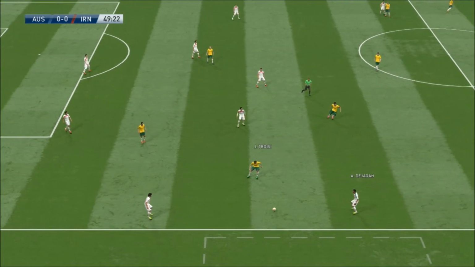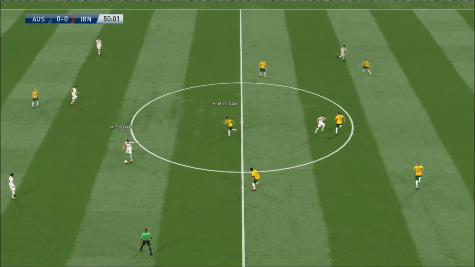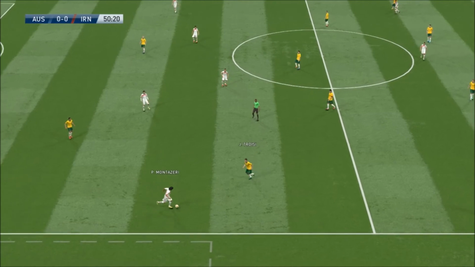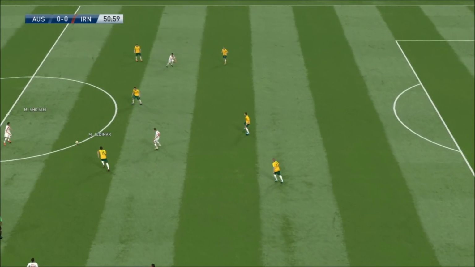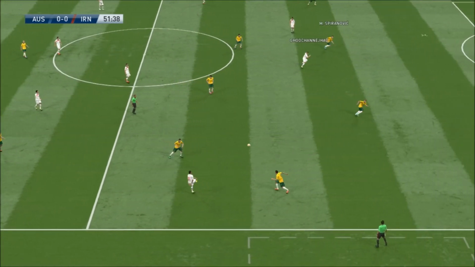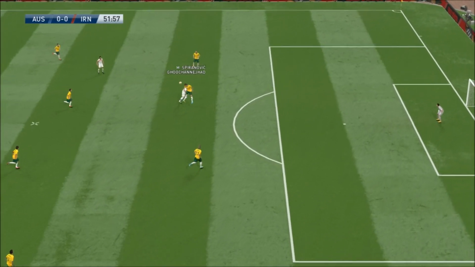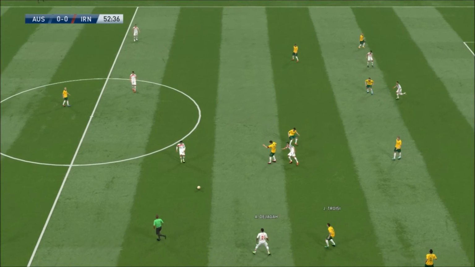But maybe we'll be watching some extra time in this match, we'll see. Montazeri. Here's Buchanejad. Back to Shoje, and once again Montazeri. Pass over the top for Buchanejad. Hit it away. Shoje has got it for Iran.